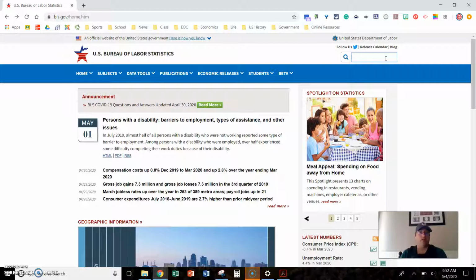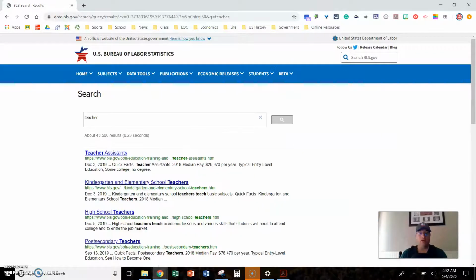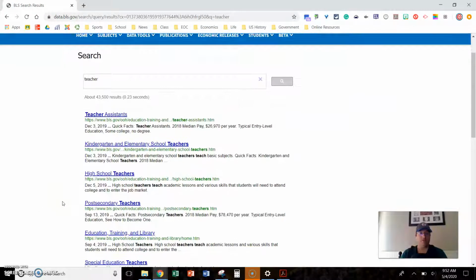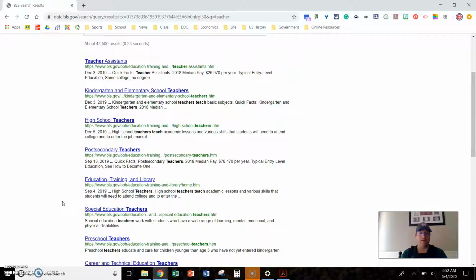So the website is bls.gov, and then if you come up here to this little magnifying glass, that's where you'll type in the career that you're interested in. So let's say we're interested in being a teacher. So you type it in, press enter. It'll pull up a bunch of different choices. Typically we find that the ones towards the top are the more accurate and better ones.